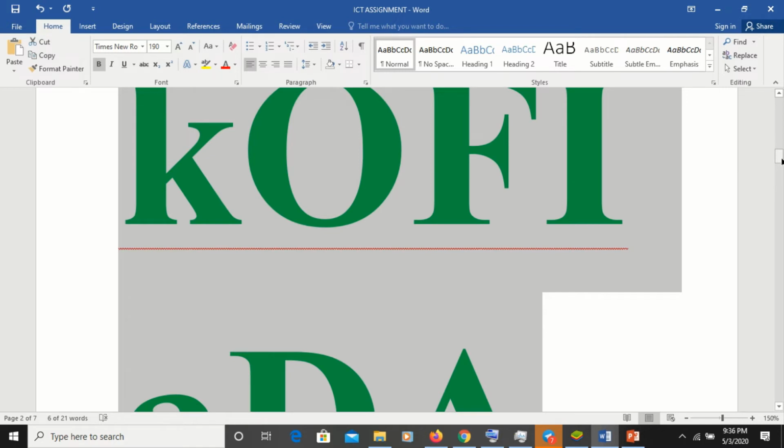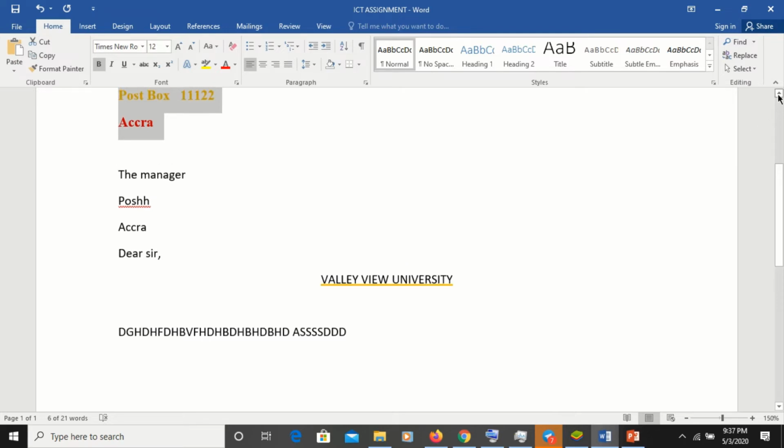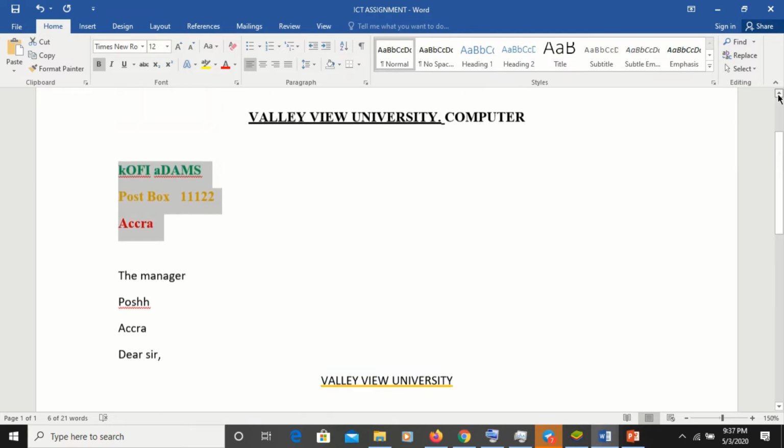Other ways: so far as the text is highlighted, you can click in the box and type what you want your size to be. Click on that, then press the enter key. Everything changes to 12, the normal size.